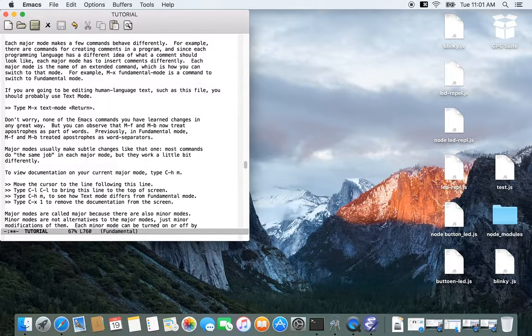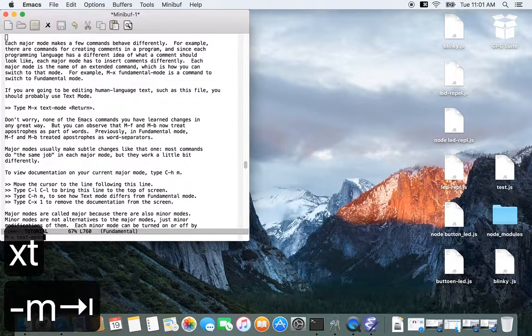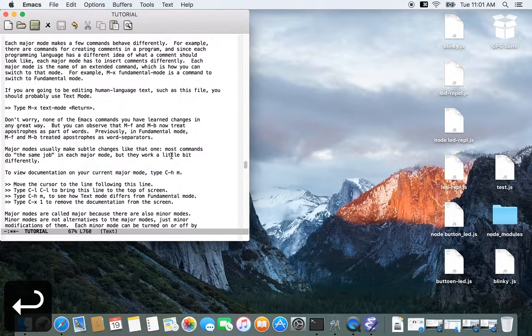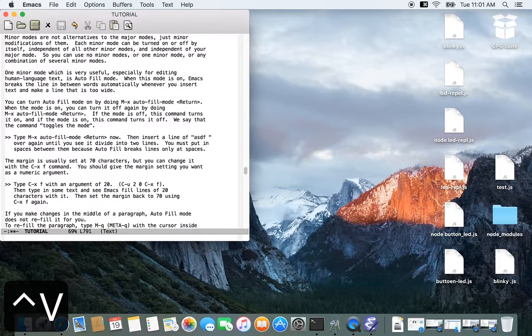If you want to invoke a particular mode, you do Alt-X and then the mode, like text mode. And you see the mode line changes. You can have major modes and minor modes.